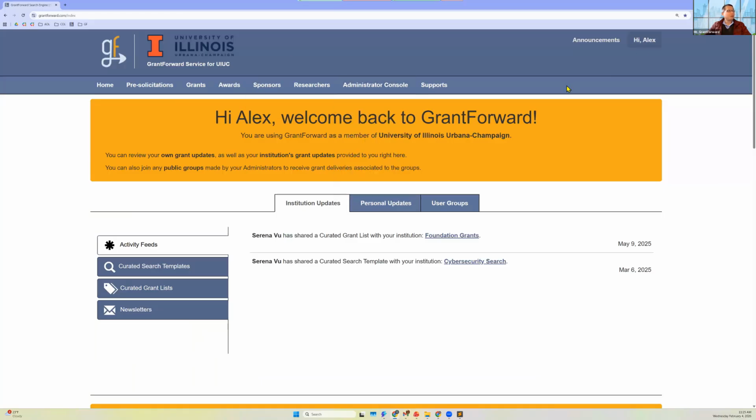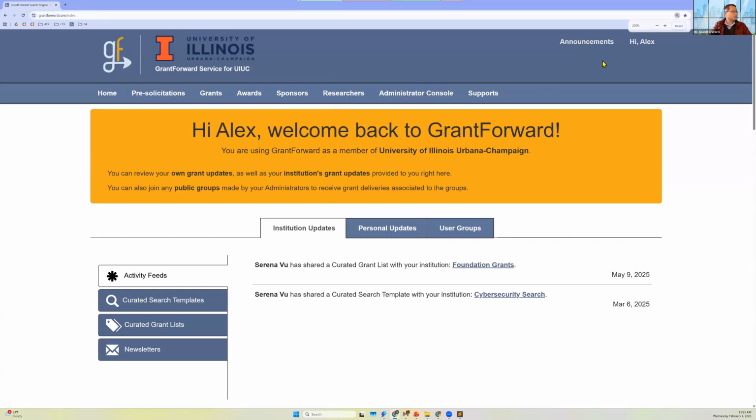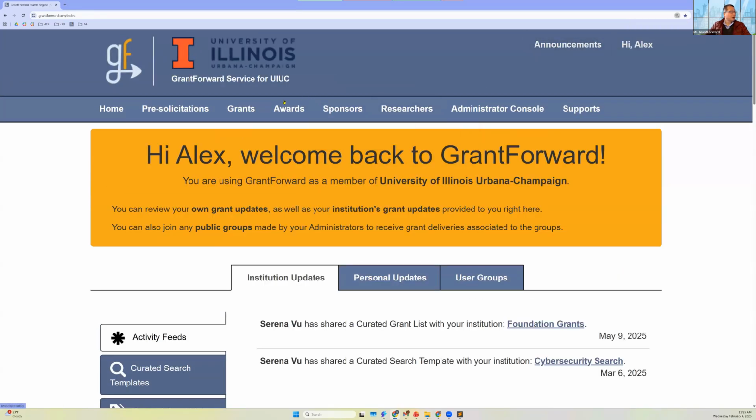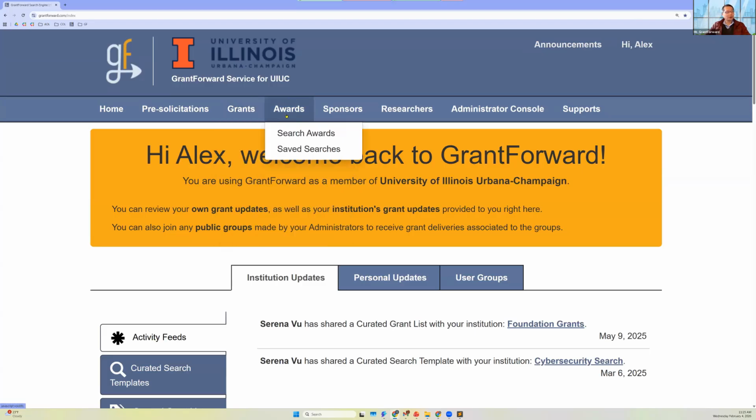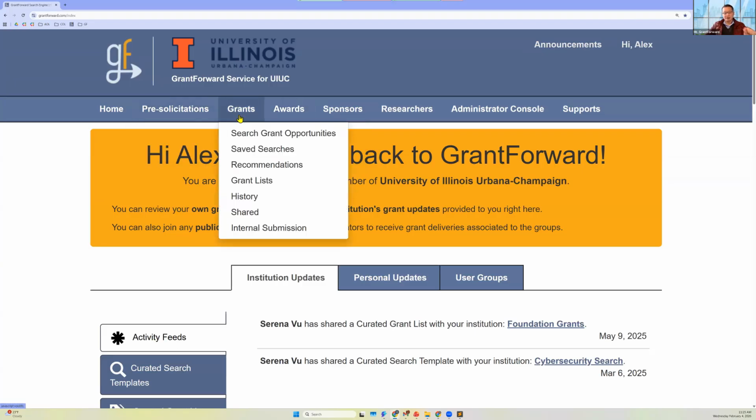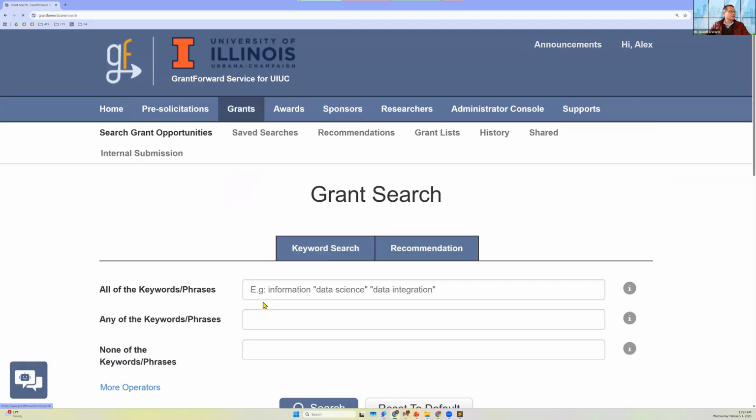So now I come to GrantForward. I want to do a grant search. I will come to grants. The grant tab gives you access to the grant database. A grant is a future funding opportunity. In contrast, an award is a funded project. It's history. Grant is the future. It's a call for proposals. So I want to search for grants. I will click on this.